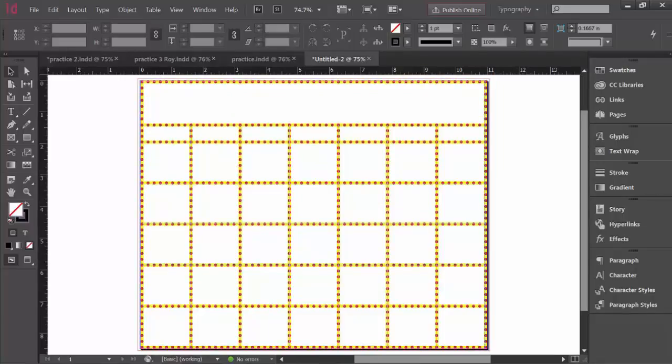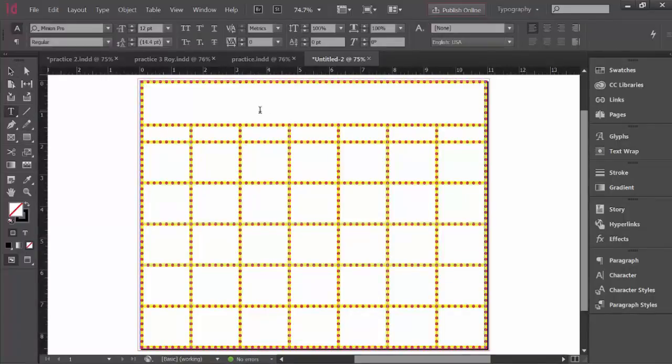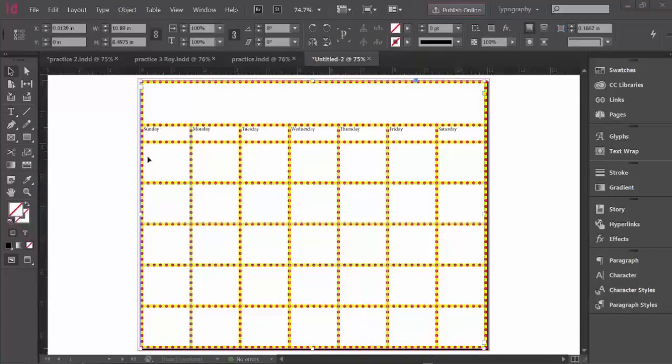Now the next step is to work with text. I'm going to go to my text tool, and I will type in the days of the week. So Monday, hit tab, it'll bounce over to the next cell. Tuesday, tab, and so on. I actually changed it around. I have Sunday being in the first column here. That's what it should be.